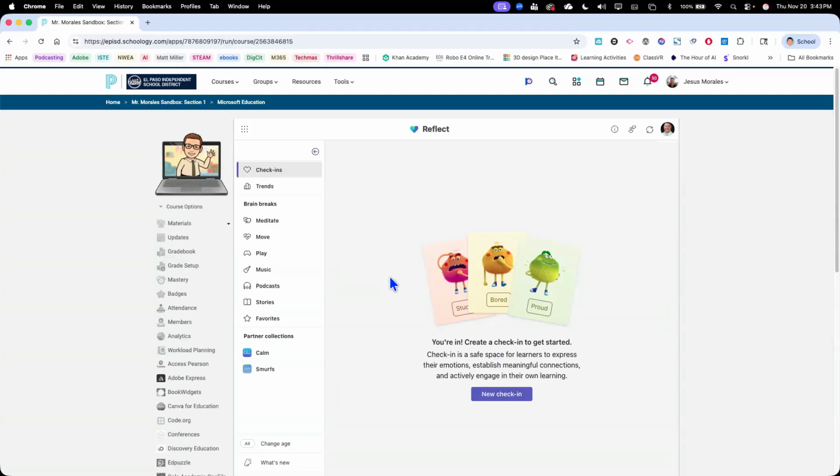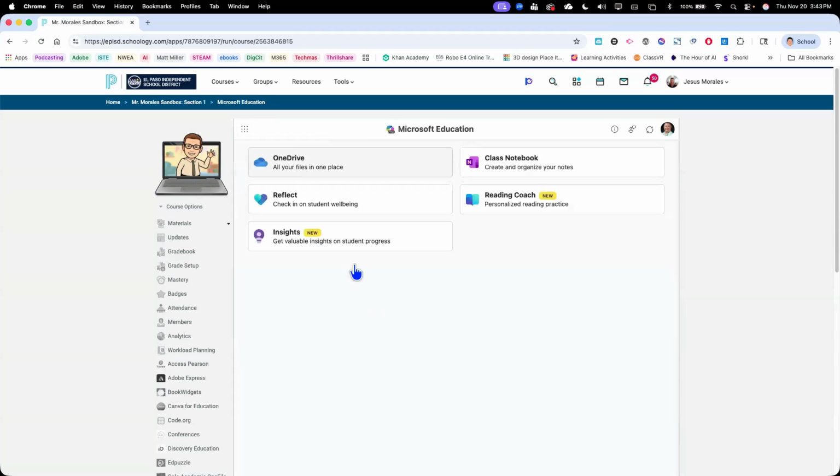So when your students actually click on reflect, the screen looks completely different than what it is right here. So Microsoft Reflect, a great program to have your students check in to see how they're feeling, how they're doing. Great for SEL. If you don't know how to use Microsoft Reflect and you're curious, please be sure to contact your Instructional Technology Specialist. I'm going to go ahead and head back home.